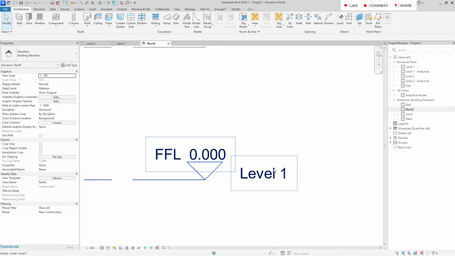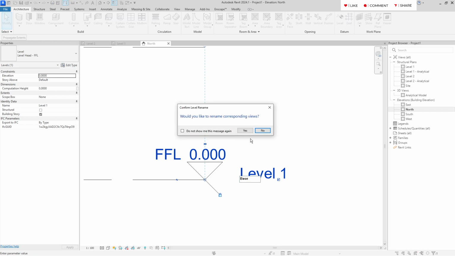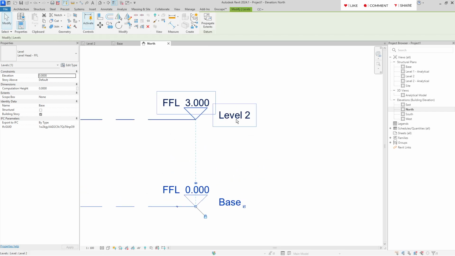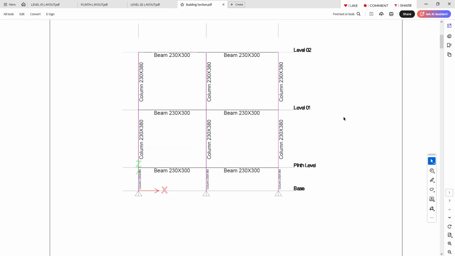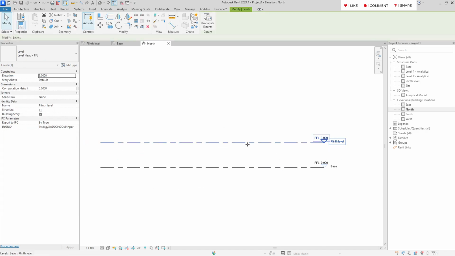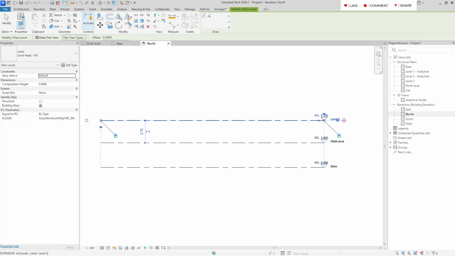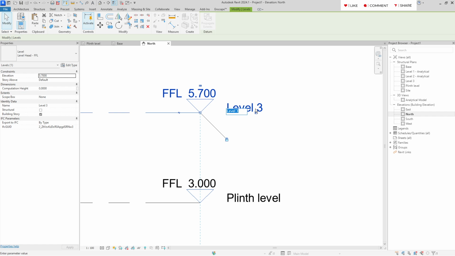Base is 0, plinth level, then level 1 and level 2, correct? So I will create some more levels here. After clicking the level, there is an option called create similar. You can use the shortcut CS for creating the levels. Create similar by selecting the previous levels. So it's level 1, if I'm not wrong.